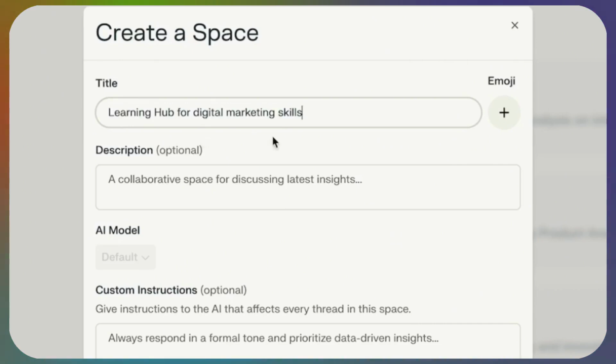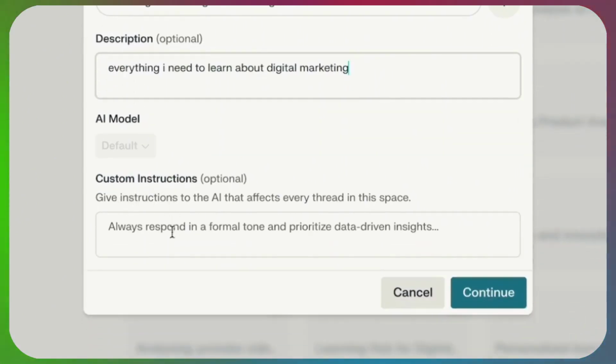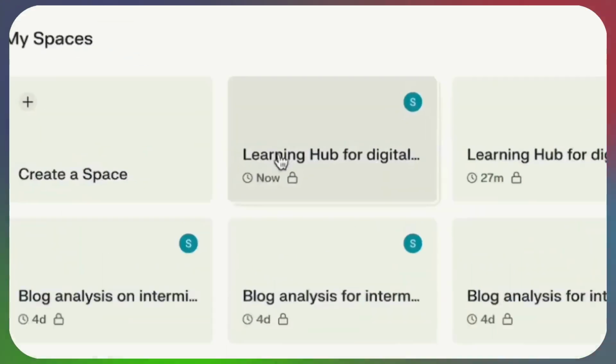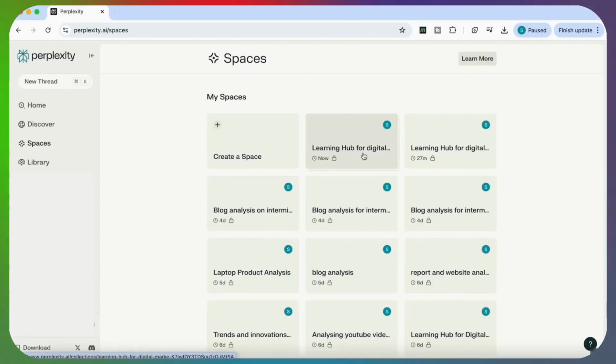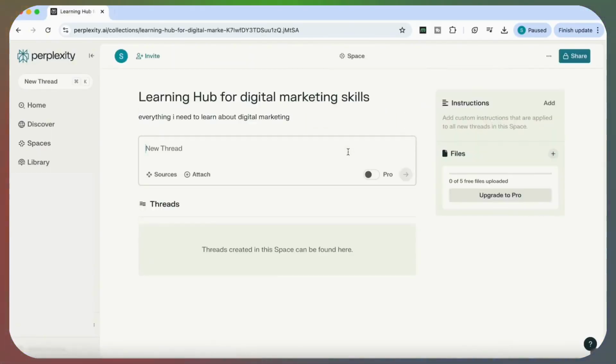Learning hub for digital marketing skills, and in description, I'm just going to add everything I need to learn about digital marketing, but you'll notice here that there's an option to add your custom instructions. So I'm just going to leave that blank for now, and once we go into the interface, I will show you how we can add the custom instructions there. So we're going to continue, and then you can see now that our learning hub for digital marketing has been created. So I'm going to go into that space.